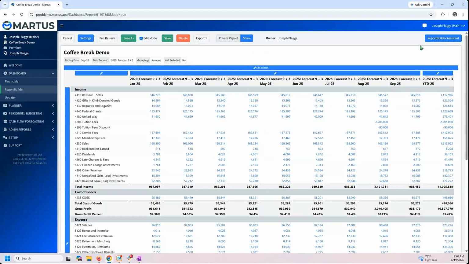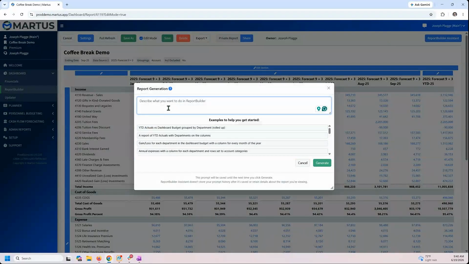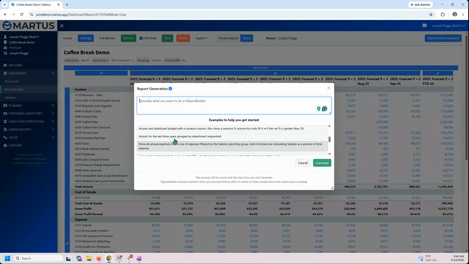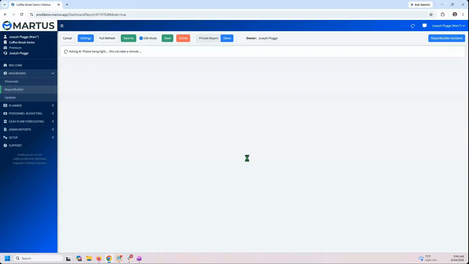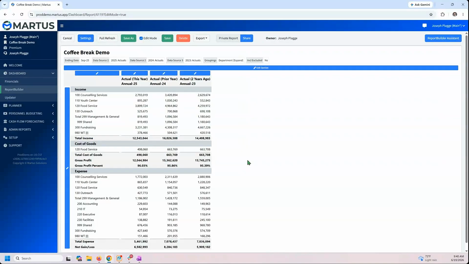And you're going to see at the top right, a report builder assistant. So we've got an AI assistant here that actually allows you to type in a report using natural language. We've got some examples here that you can start with as well. Type in whatever you wanted to create there, hit generate, and it goes out to AI. It starts building the report, and does not send any of your company's information to that. Just as far as the report is concerned, it's getting the report built for us using AI. So you can see I've got my actuals this year, prior year, 2 years ago, and then expanded by the dimensions on the rows based upon that prompt.